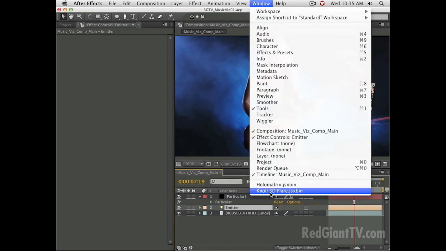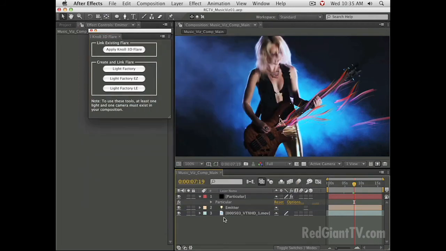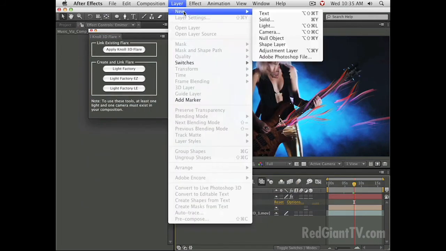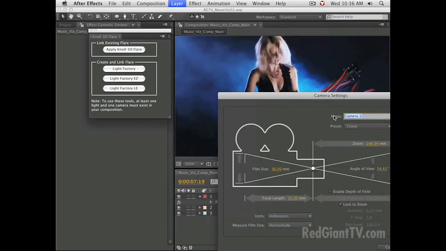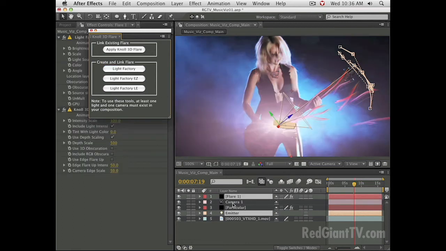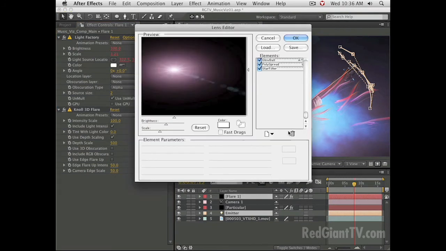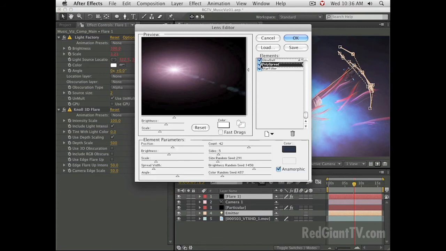Now, another thing I want to do is add a little bit of a glow right where those particles are being emitted. So I'm going to select this light, go up to the window here and select the Knoll 3D Flare script. Before I hit that, I need to create a camera. A camera does need to be in our scene. So I'll select that light and select create and link flare light factory. It's going to actually create the layer and apply Knoll Light Factory.